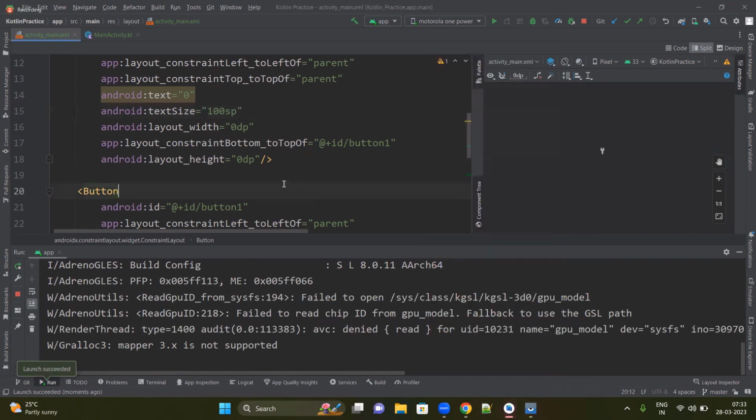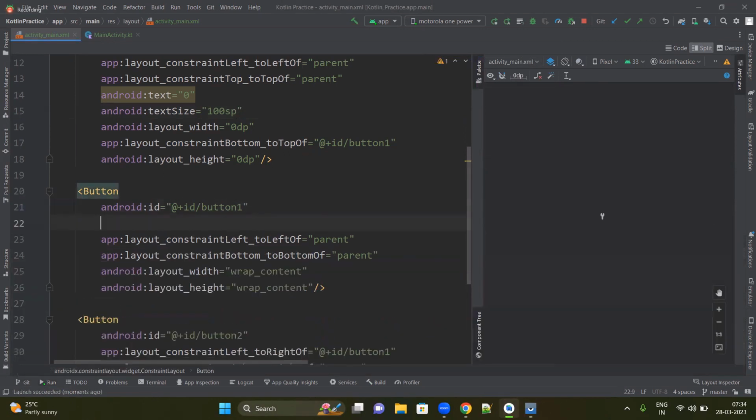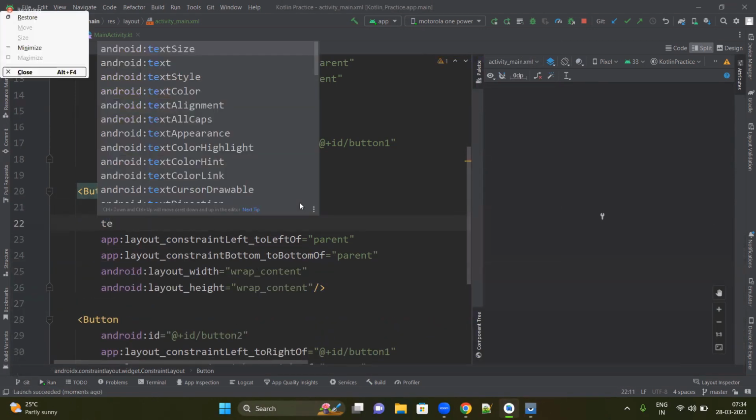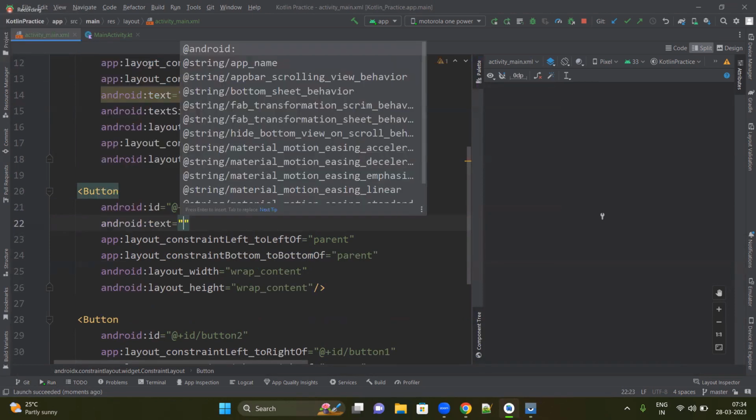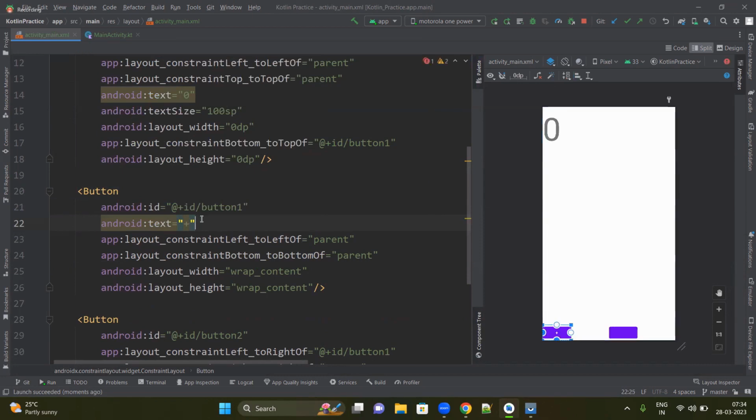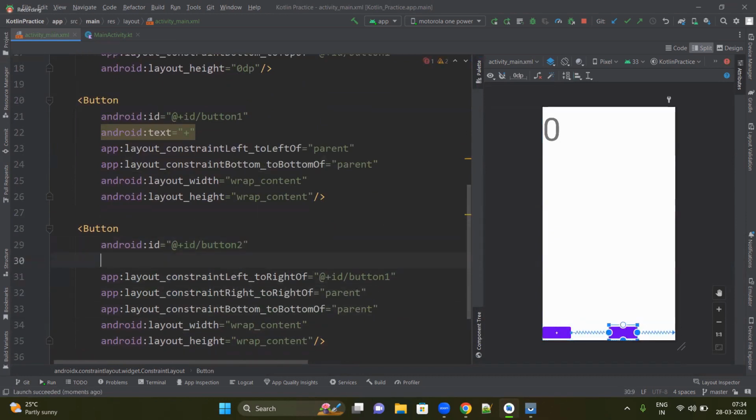So we'll have some text displayed on button one. We'll call it text is equal to, so on button one, we'll call it as plus. On button two, we'll have the same thing. Okay, we got the layout now. On button two, what we will do is we'll call it as minus.